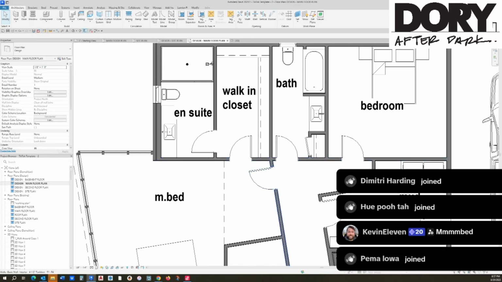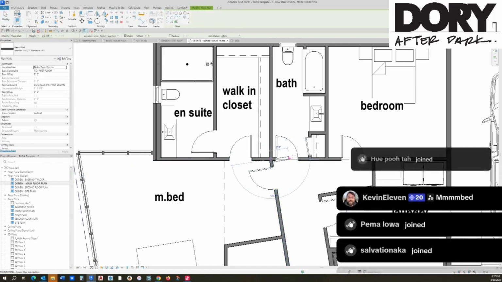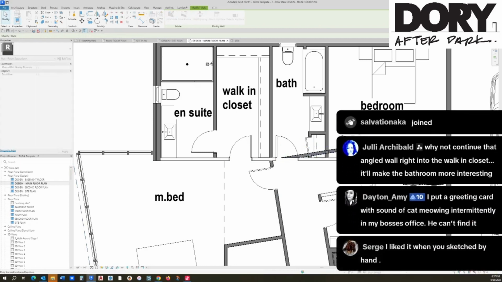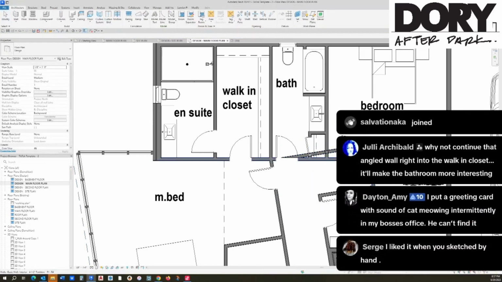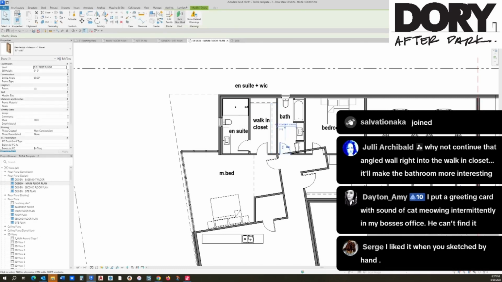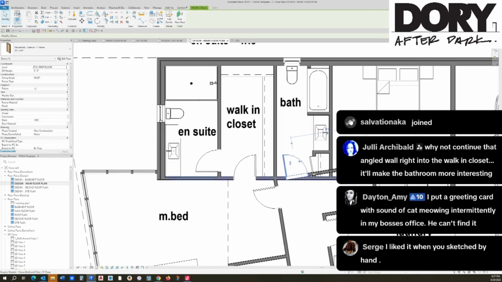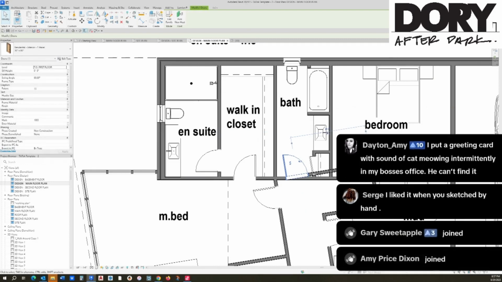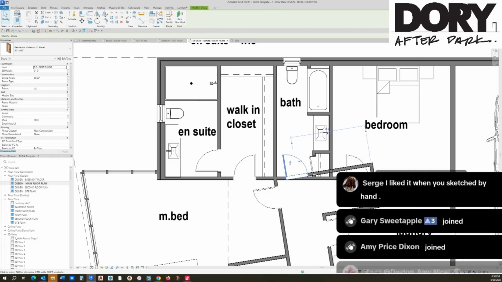I'm wondering, Julie, what do you think of this? If we angled the whole hallway to match that. Do we want to go down this rabbit hole? Why not continue that angle wall right into the closet? It'll make the bathroom more interesting.